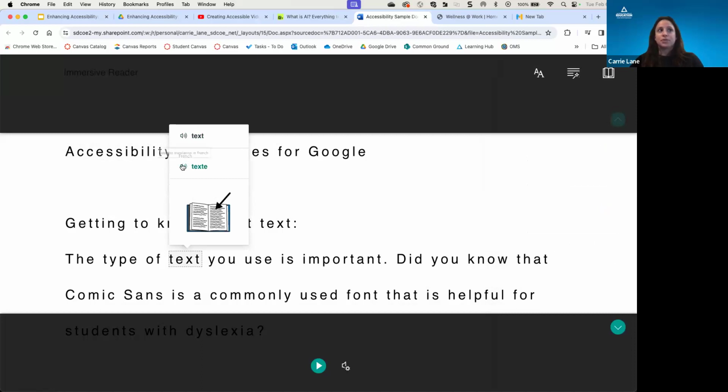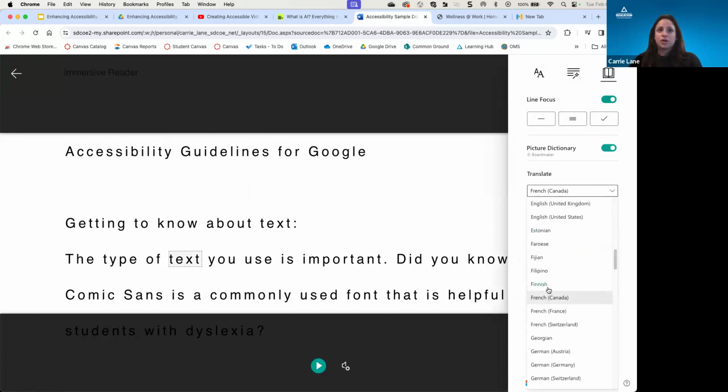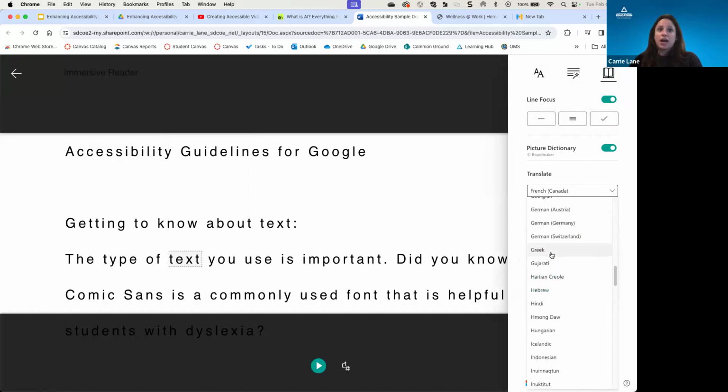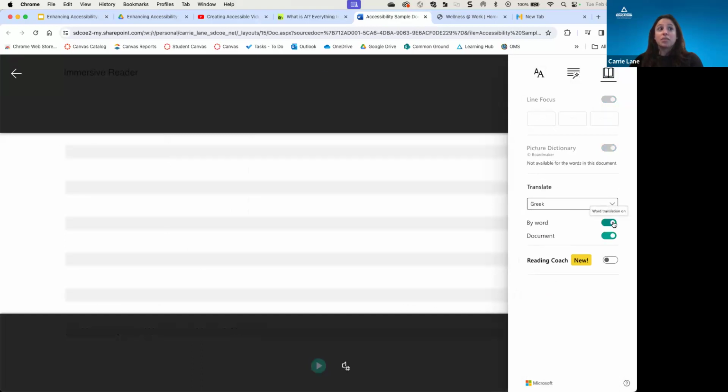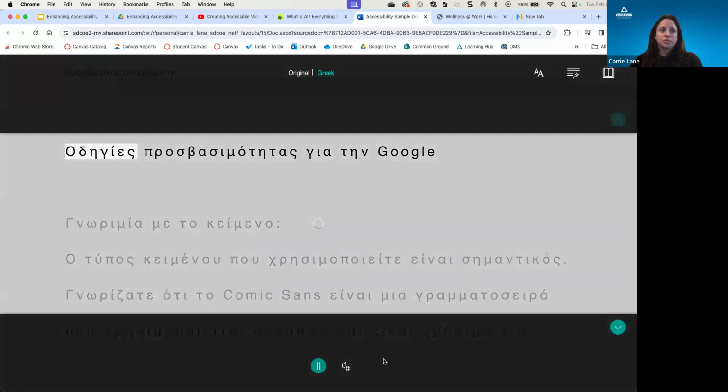You can translate and it will read aloud text in a different language. And so, for example, I just used translate and I selected French. I can do it for multiple different languages. For now, let's do Greek. You can do that by word or you can do it by document. And once you've translated a whole document, you can hit this play button.